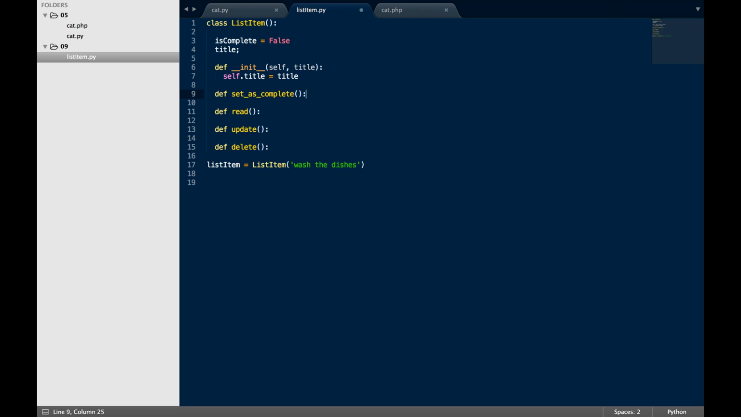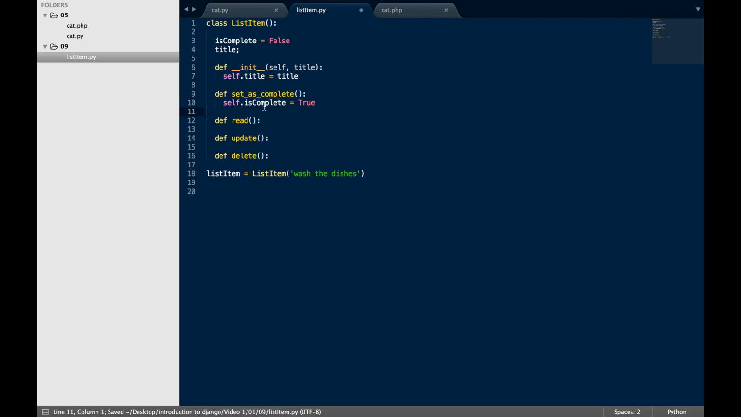So what you will notice is I can put sentences inside of my method definitions. I like to keep these as descriptive as possible without going too overboard. So set as complete is a perfectly valid method name. And what this will do is set self dot is complete equal to true. And now we have set this specific instance of a list item to true when we run this function.